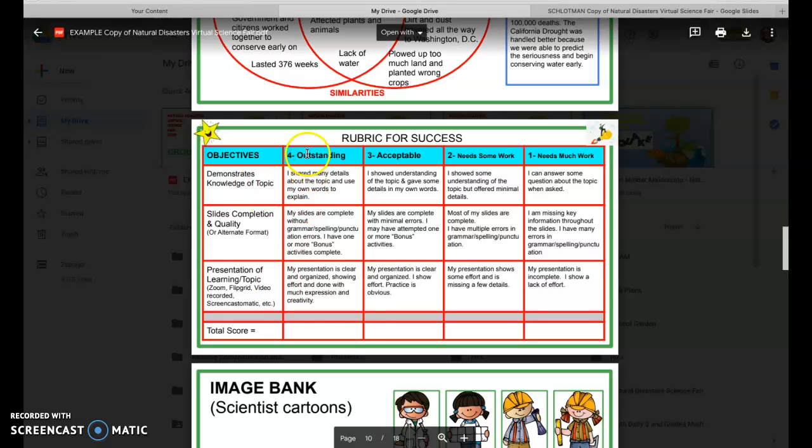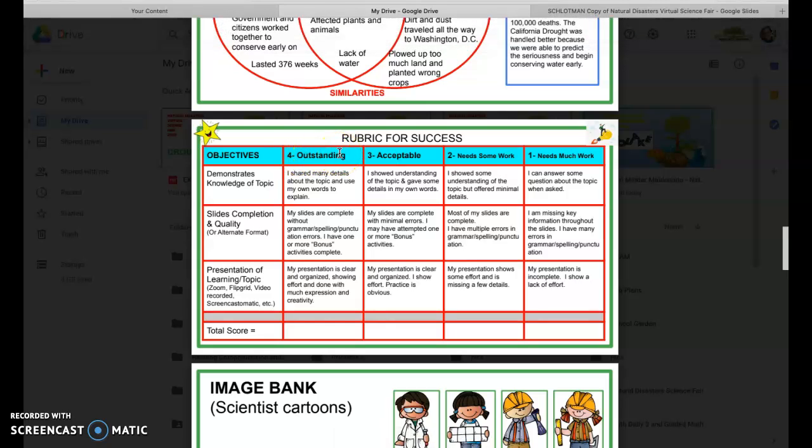Let's look back here. A 4 on the rubric square. Remember, we aim for 3s and 4s. 4 is outstanding work. 3, it's acceptable. You did a good job. 2s and 1s. 2 needs some work. 1 needs much work. If any of these describe your work, then you want to highlight it, but then go back and edit and revise, add details, fix spelling errors, anything that makes your work better.